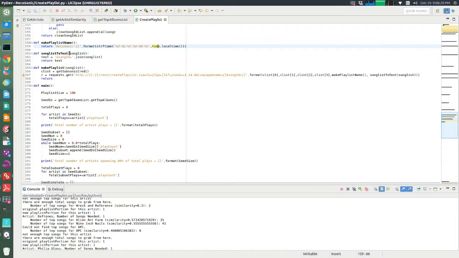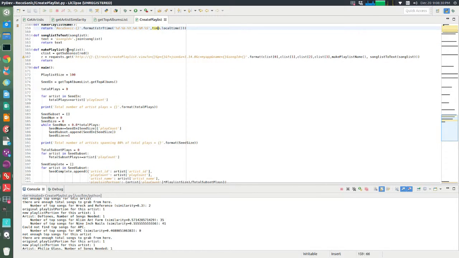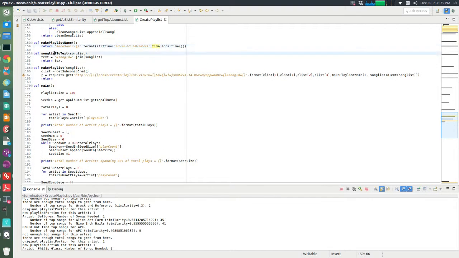This is a song list to text, which joins all the song IDs, and these two functions actually make the playlist. So it takes in all the songs and then joins them together, so you get a big query that gets sent to Subsonic that creates the named playlist with all of those tracks.